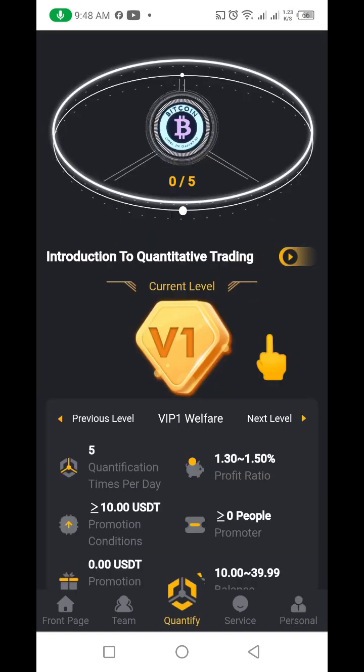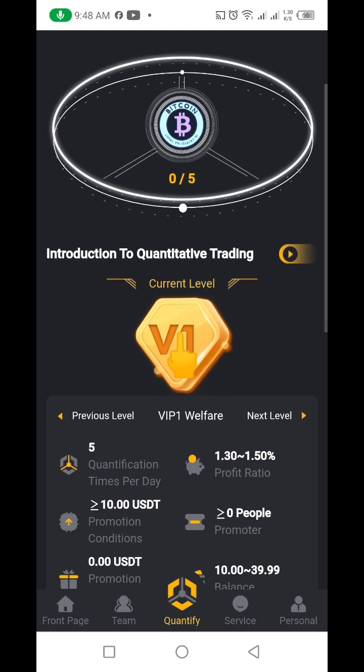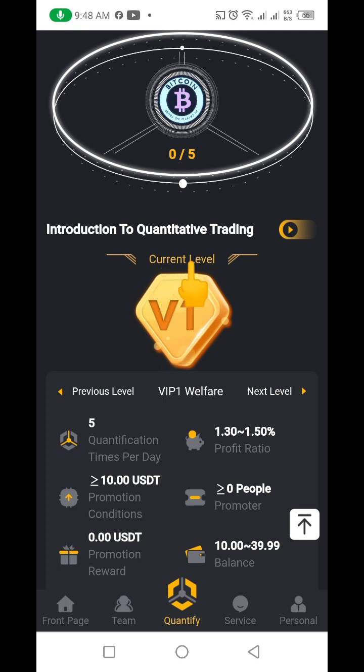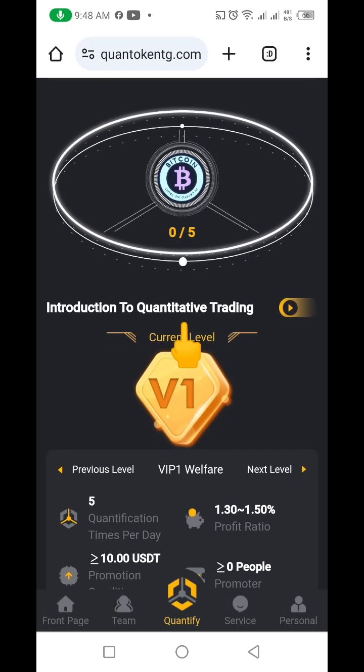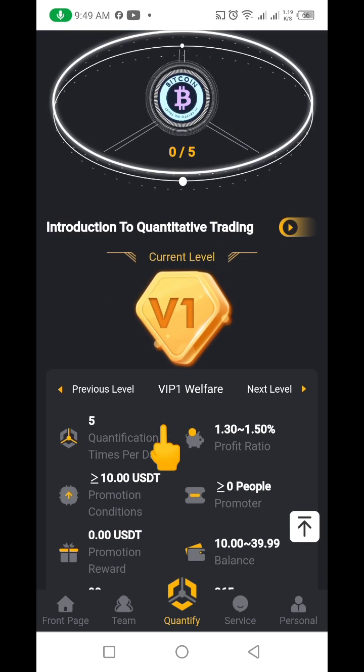The next thing you need to do is just unlock the level of the amount of money that you've deposited. In my own case, because I deposited $10, you can see this is what I've been able to unlock, which is this current level. I'm on V1, which is level 1. For me to earn my profit for today, all I need to do now is click on this icon here. It's just like a spinboard, so we're going to click on it. Remember, it's going to roll for us 5 times.